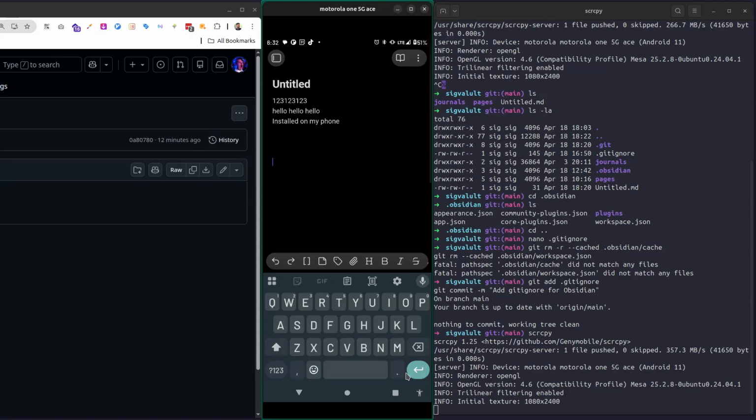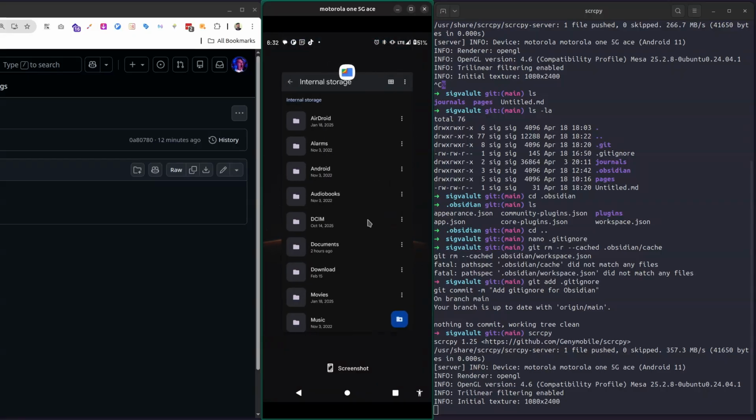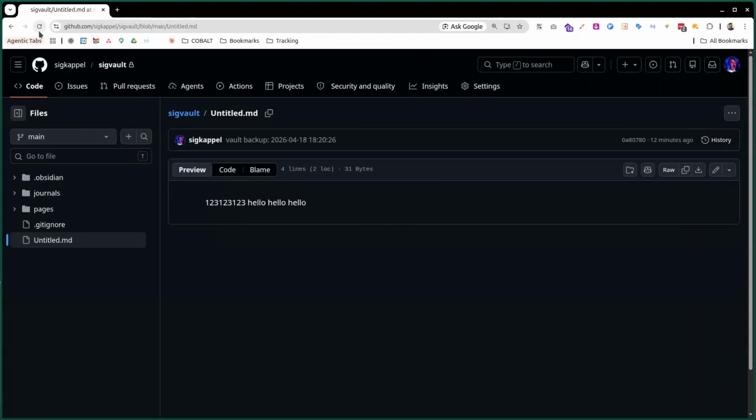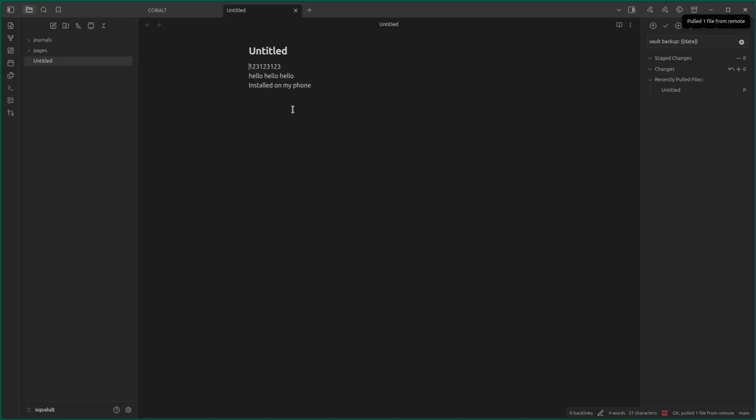Okay, and enter. And what I'm going to do now is I'm just going to use the Obsidian app, and that should have triggered a push to GitHub. And so if I go to GitHub now and I reload this, there it is, installed on my phone. Good. And then if I open Obsidian, it should pull once it opens, and there it is. So now my desktop is pushing to GitHub and pulling upon opening, and likewise my phone is doing the same thing. So that's how you can get sync working for free using GitHub.